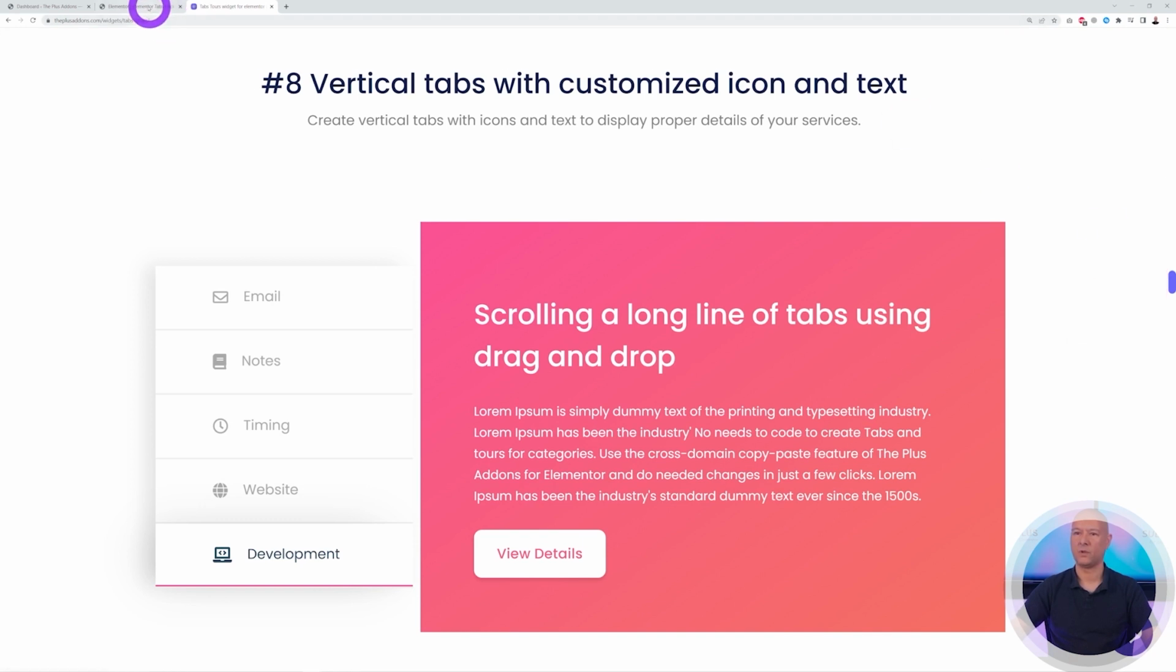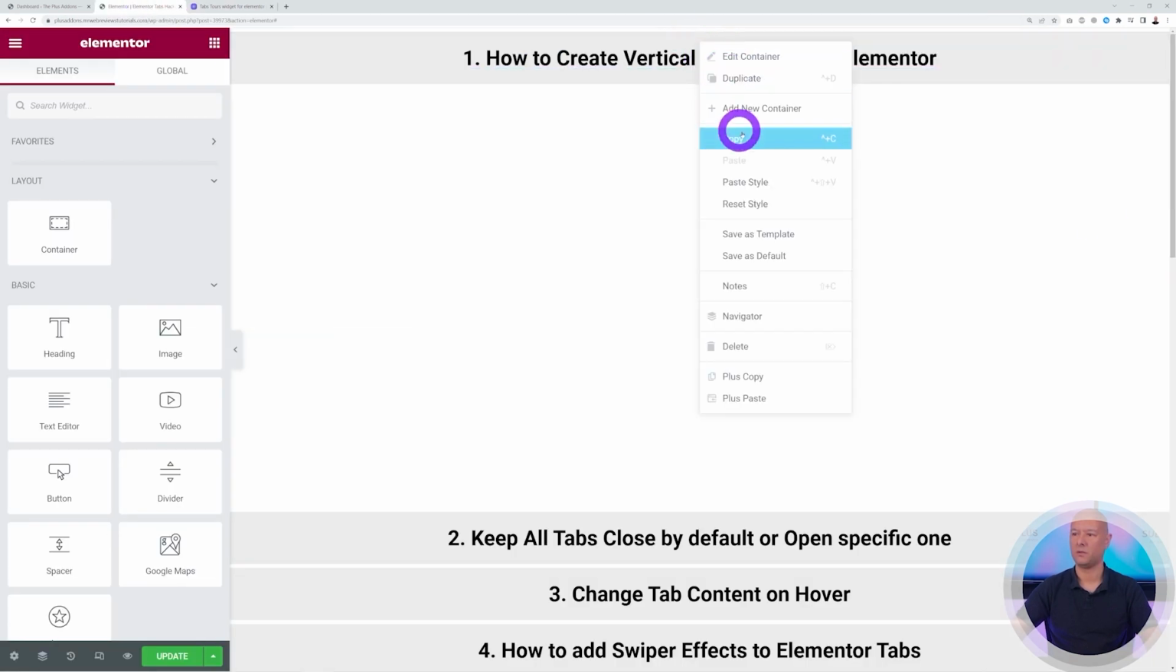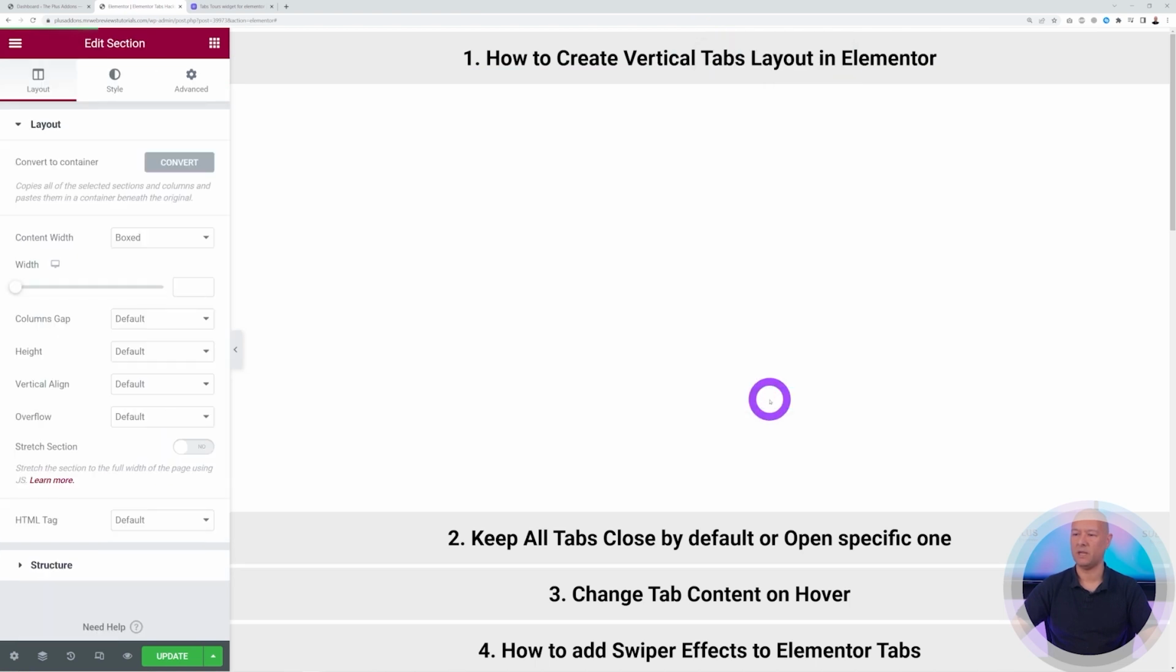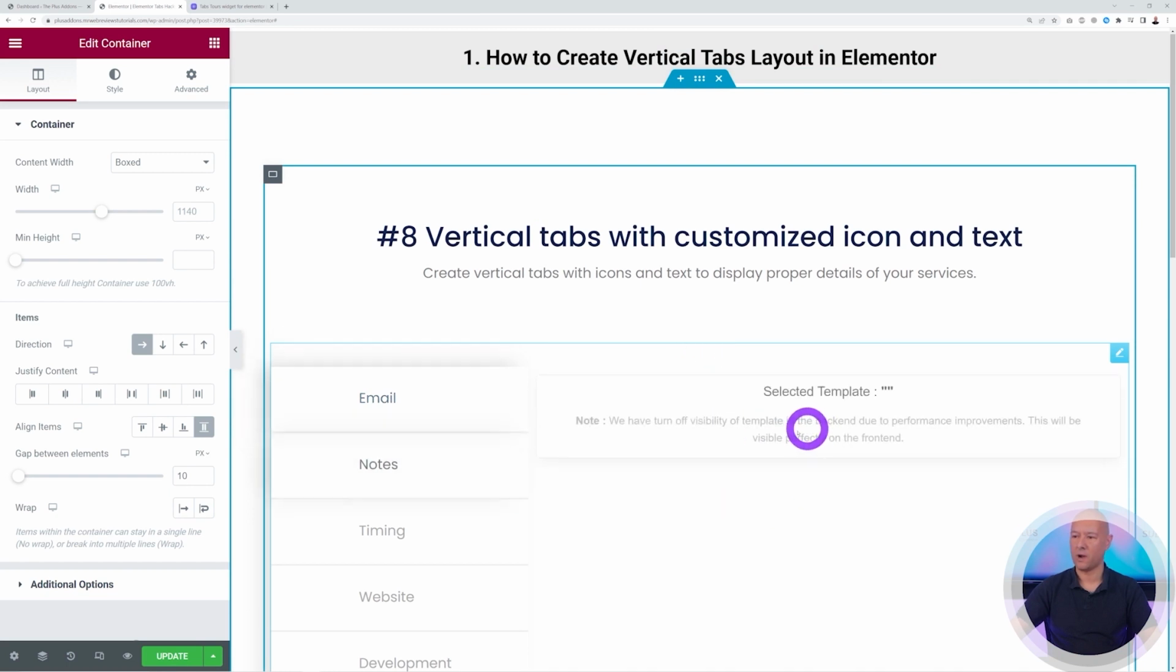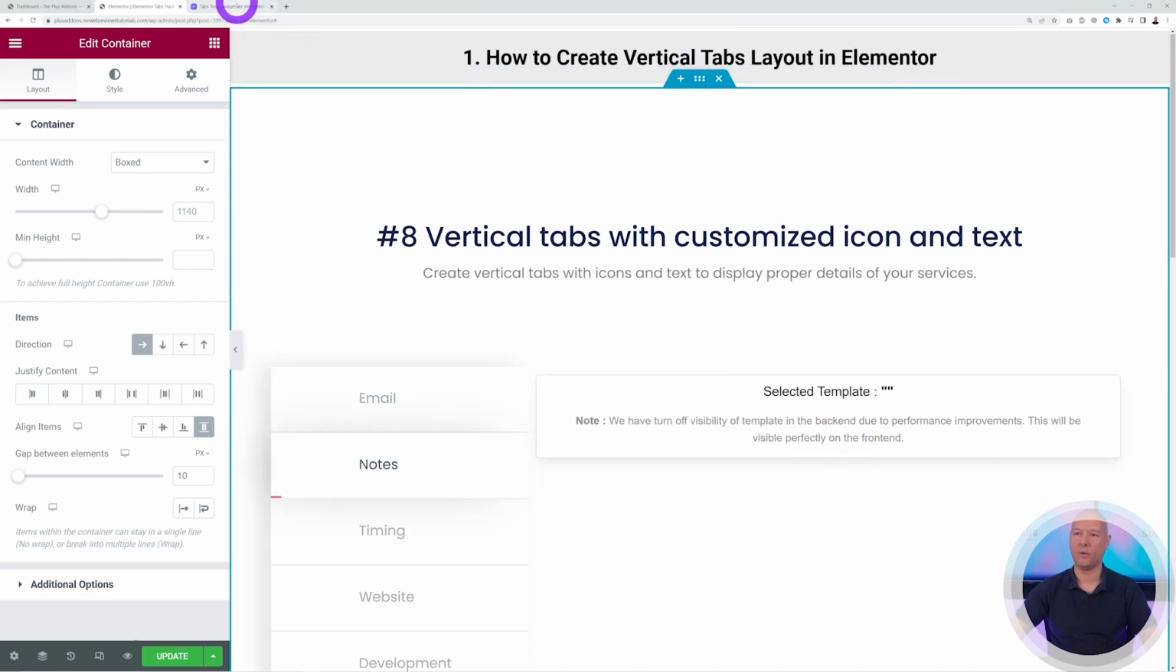You can copy this, go back to Elementor, right click on your section and then plus paste. And there you have it. As you can see, this has been recreated for us. Now we are missing those templates, so we need to import them as well.